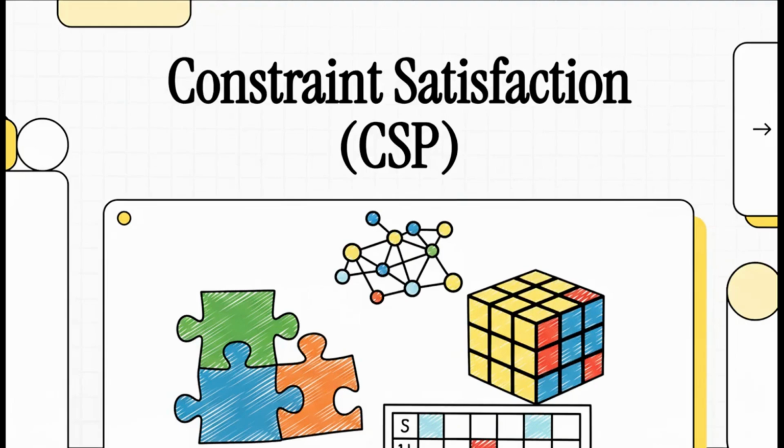Hey everyone, welcome. Today we're going to tackle something super powerful in AI, something you've actually been doing for years without even realizing it. We're talking about constraint satisfaction problems, or CSPs. If you've ever done a Sudoku puzzle, you've basically used the core logic of a CSP. So what we're going to do is take that intuitive puzzle-solving skill, formalize it, and turn it into an awesome tool for AI. Let's dive in.